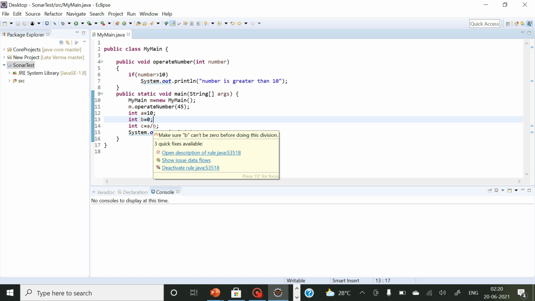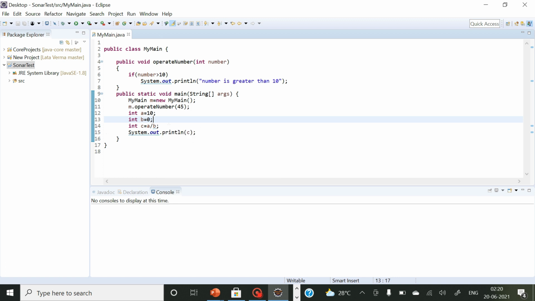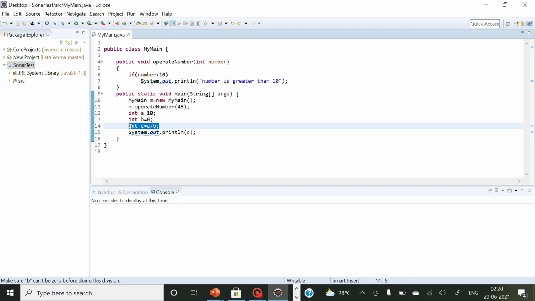And see guys, it says make sure B cannot be 0 before doing this division. See guys, this is very important. Now I think you can observe that this was the thing which we used to get at runtime in a Java program. If you were going to execute this program, you were supposed to get that issue that B is 0 at runtime, not at compile time. But because you have a static code analyzer like SonarLint, it is analyzing this as well, which can help you avoid this, because this will lead to an arithmetic exception.